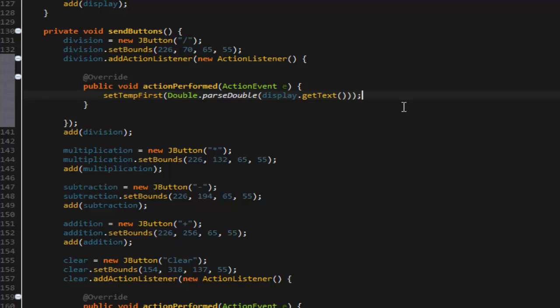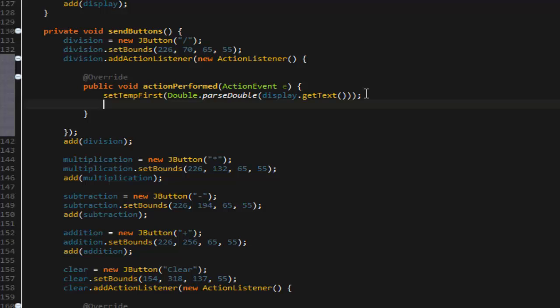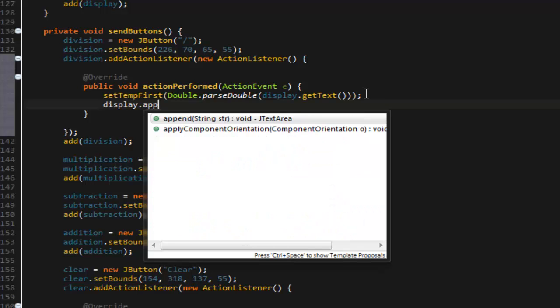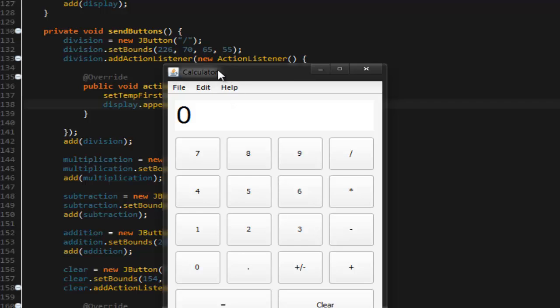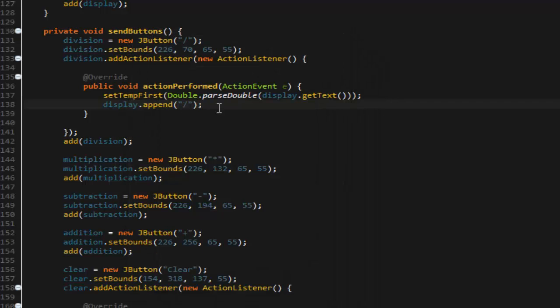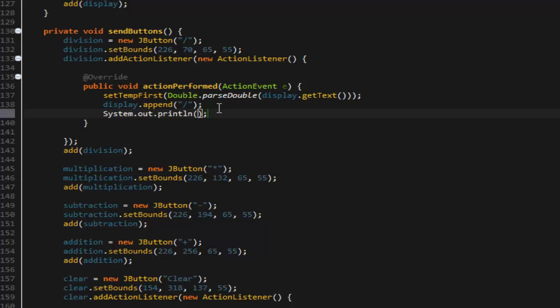So you click divide, and the number that's in there gets added to this, and then we're going to append. So display.append, and we're going to append the divide sign. If we run this, actually we'll make it print out. It's not going to give me it, but I'll just type it out. We're going to get whatever we stored there.